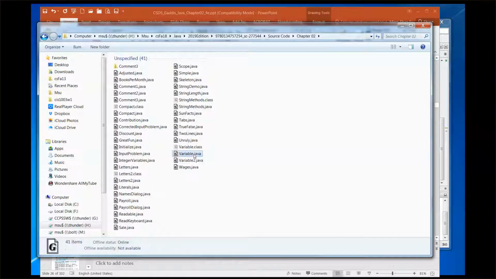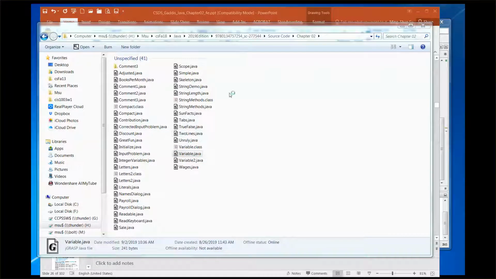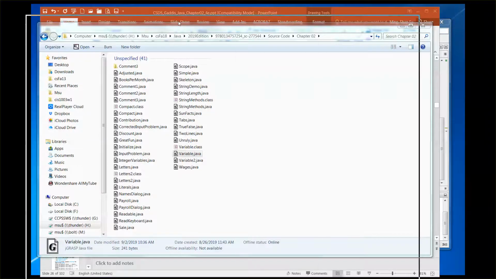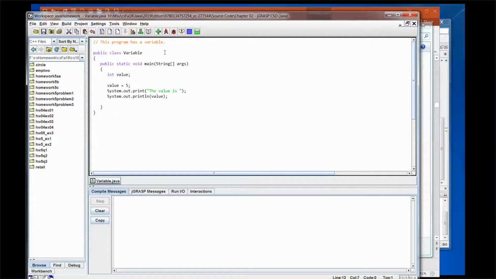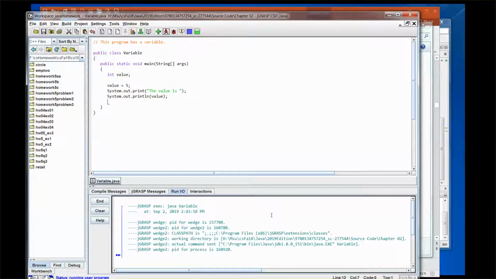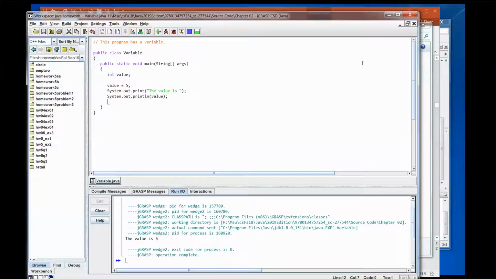And this is the variables Java code. I have another software called JGrasp installed. So once I double click the file, my application will open up, and this is JGrasp. Immediately it will load the code as well. Whichever compiler you prefer to use is really up to you. I can run it right away. There we go. So this is the output.